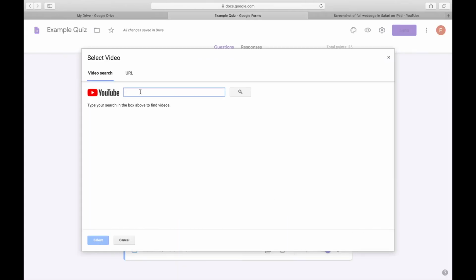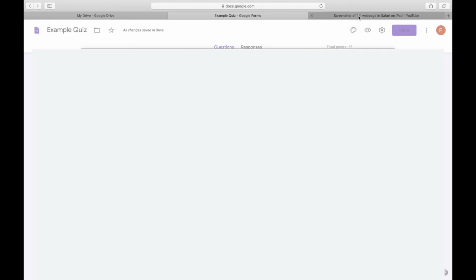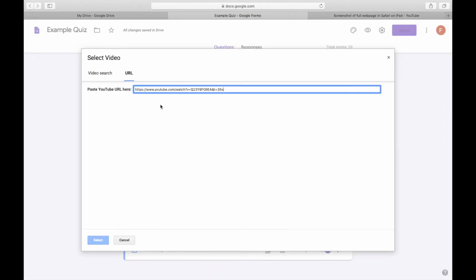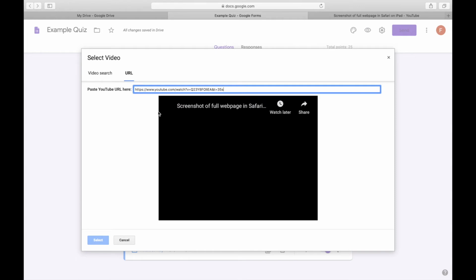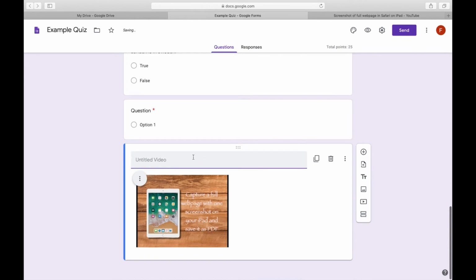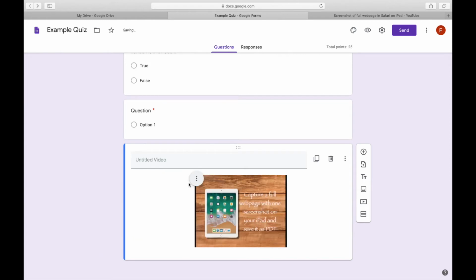Or you can just add a video by clicking here. You can search for the video by typing the keywords, or you can copy paste the URL. For example, I go to YouTube and I copy this and paste it over here, and that's it. Select it and then you can give it a name or description. You can also align it by clicking on these 3 dots: left, center, right, and below if you would like. To ask questions based on this video, you can do that as well. So that's about the videos.